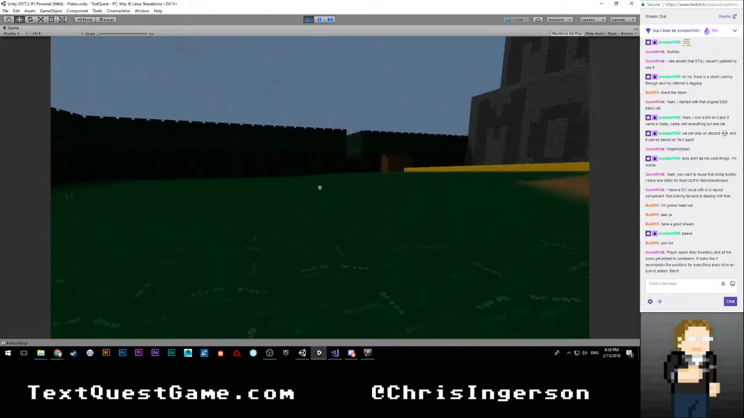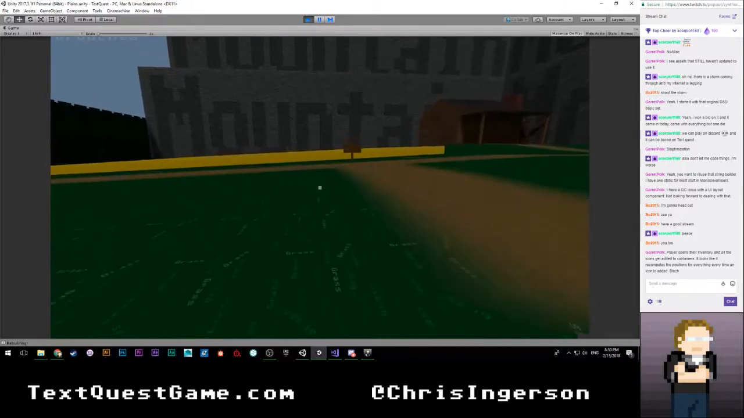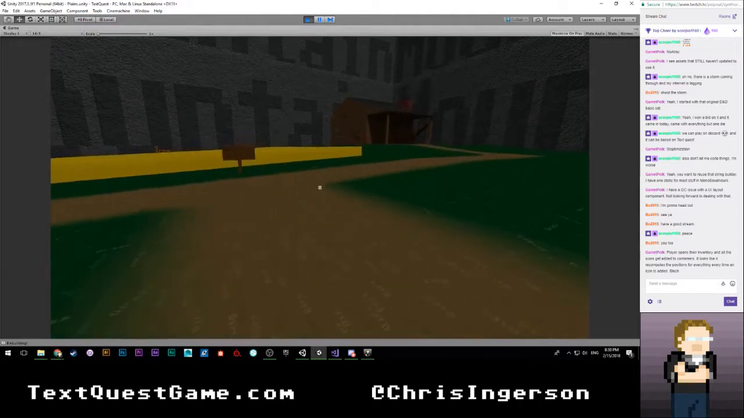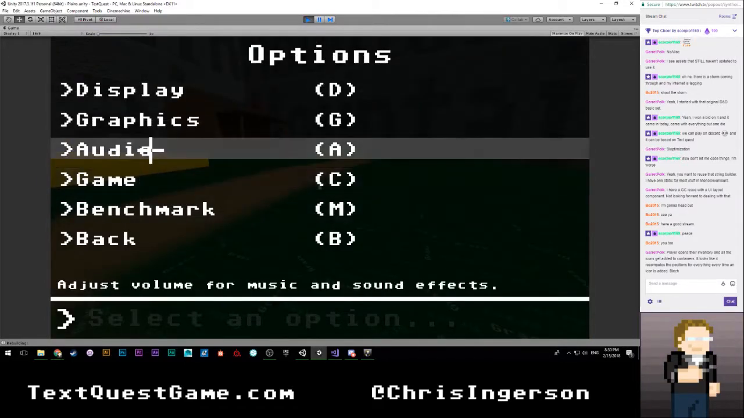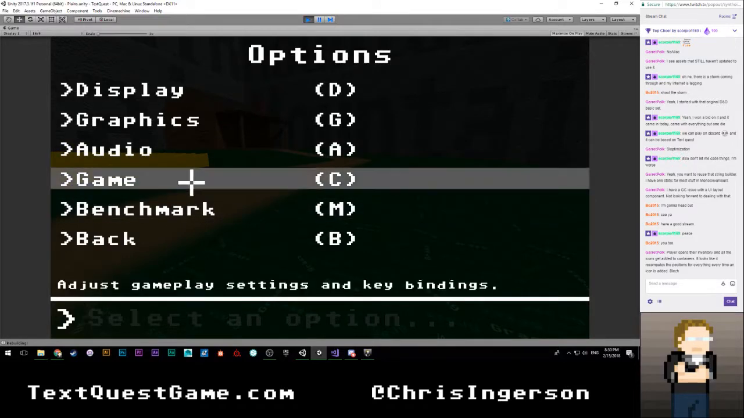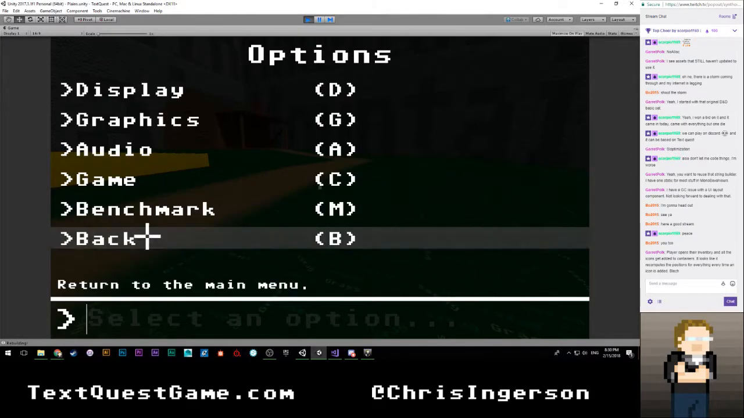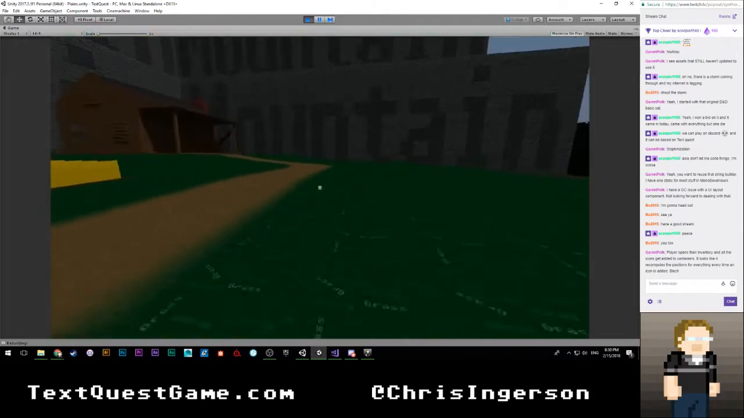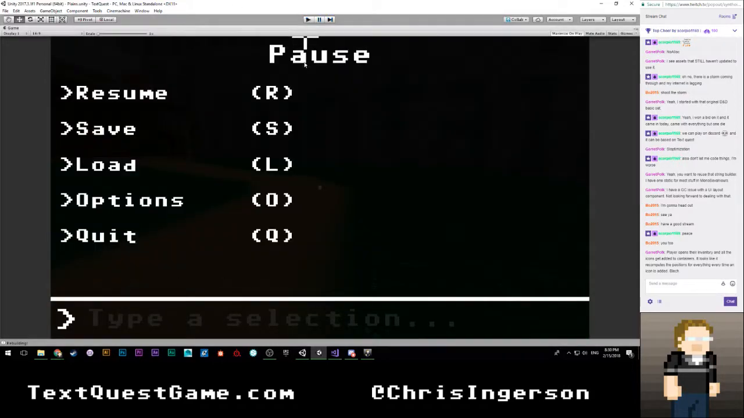Okay, so toggle run works. Toggle crouch does work too. Cool. Go ahead and switch that back, because I personally hate having toggle run and I hate not having toggle crouch. Make sure that works. Good. Alright, so that works.